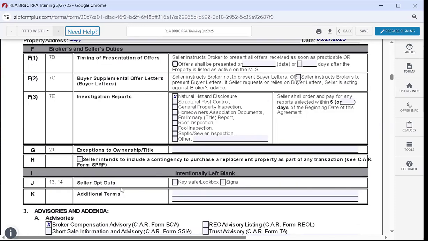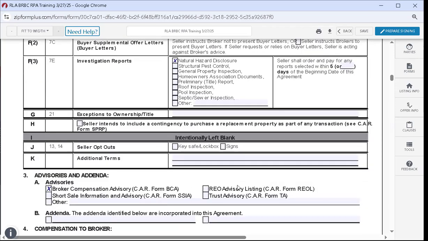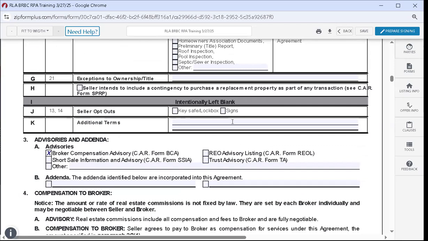Seller opts out. So we don't check these, because if you check these, we can't put a lockbox or a sign unless that is the case, unless they don't want the lockbox or sign. But normally you leave these blank, okay? Additional terms. The only thing I could think about is maybe a 1031 exchange subject to something like that. But usually this is blank.